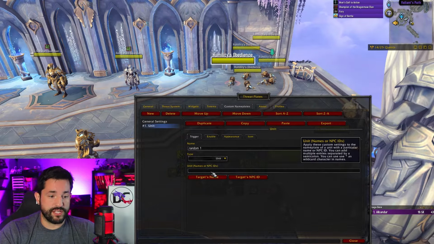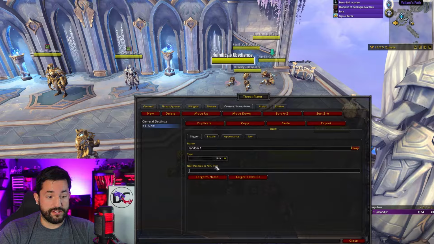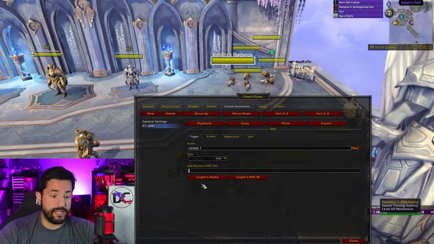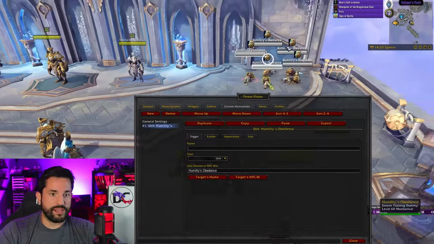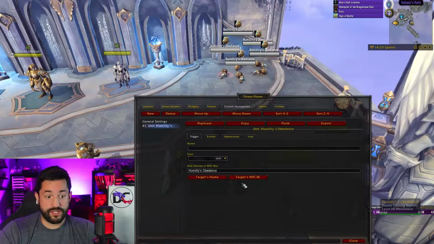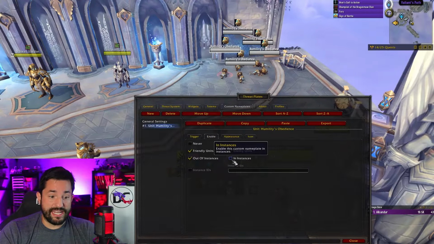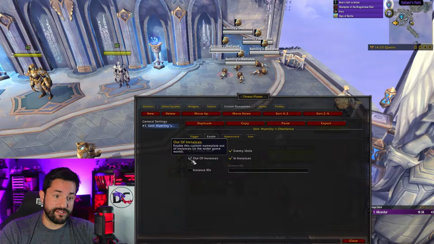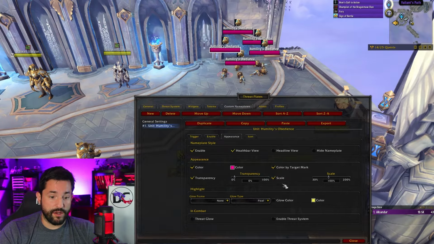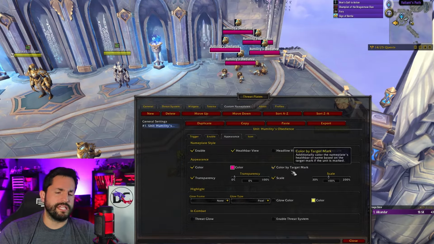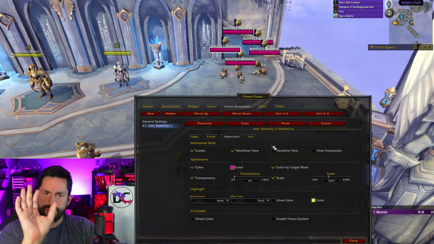But for the sake of this, I'll show you unit, and the unit's going to be the target of this thing, Humility's Obedience, and we'll just say the target name. And now you see they all changed. Any creature with that nameplate has now changed. I think that's really cool. You can enable that in instances or not, outside of instances or not. You see how it turns off right there. You can change the appearance of it, what color it is. I want them to be hot pink. Okay, cool. So you can set up all of these different things with the different specific names.